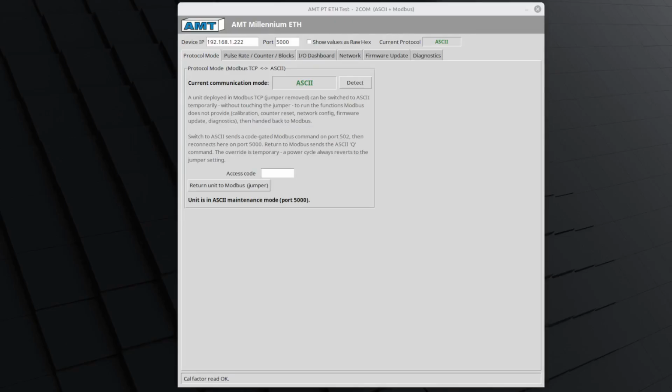This is the AMT Millennium ETH, an Ethernet pulse rate totalizer with analog and digital I/O. Everything you're about to see is done over a standard network connection. This module test application is the configuration and test tool.